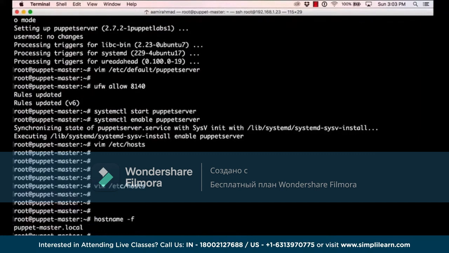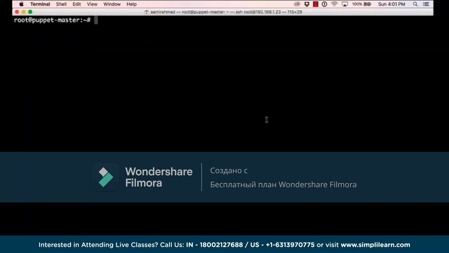Having a fully qualified domain name, now we will go to the client setup. The client setup is almost the same with just a small difference. The package which we need to install on the client is Puppet Agent. So we will go to the client.